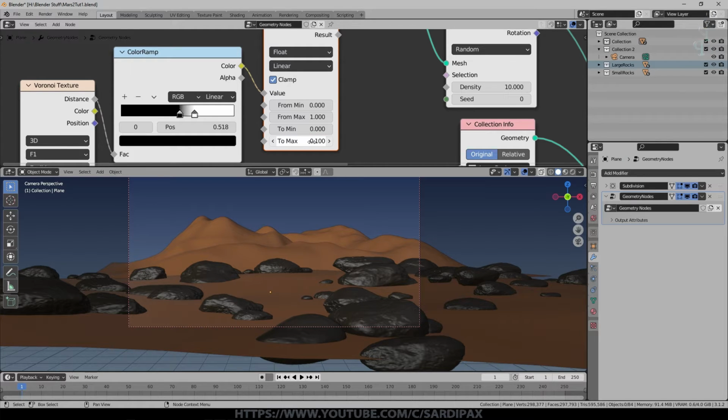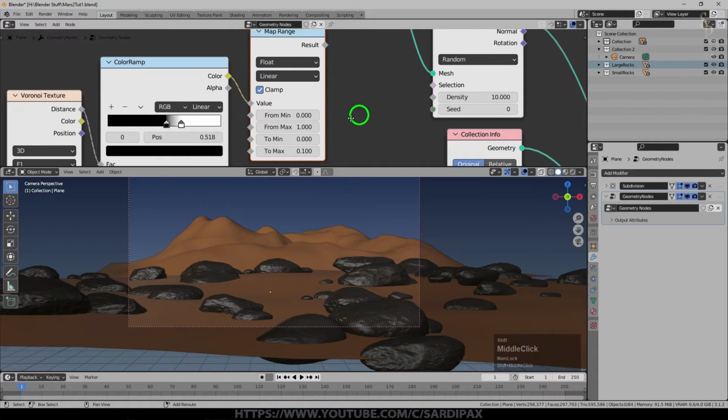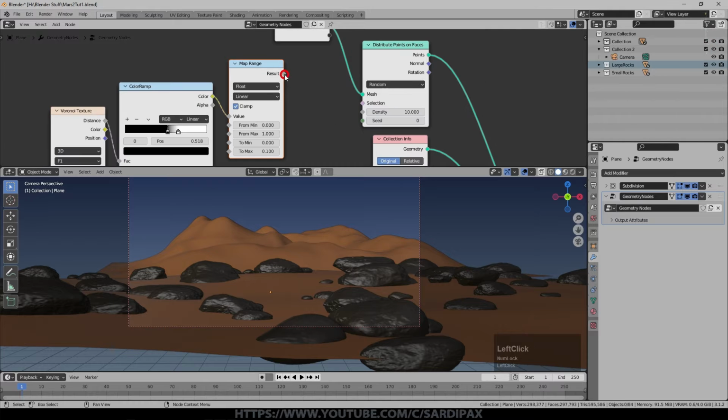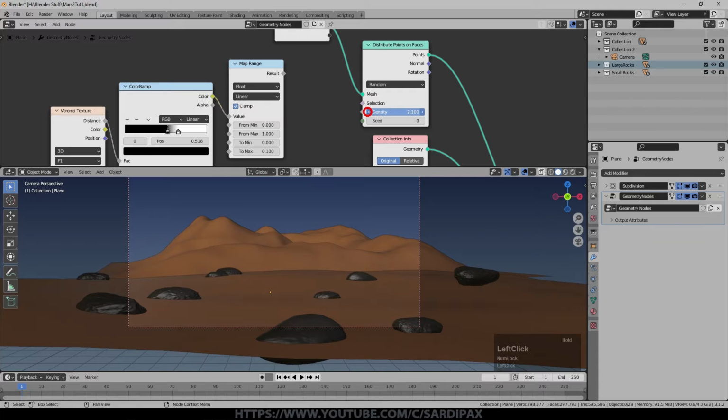It's just rescaled, really. I could have just multiplied it by a small number as well, and then I'll apply that to the density. Now this density number, if I turn that down, you can see the number of rocks is reducing. So this is going to control, with a pattern, how many rocks in any given area there are.